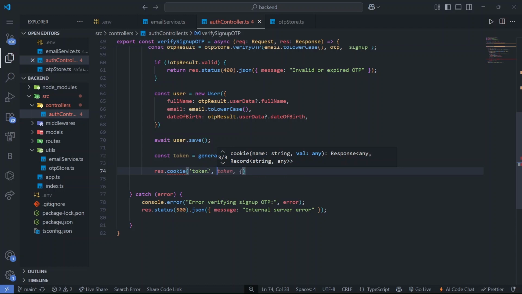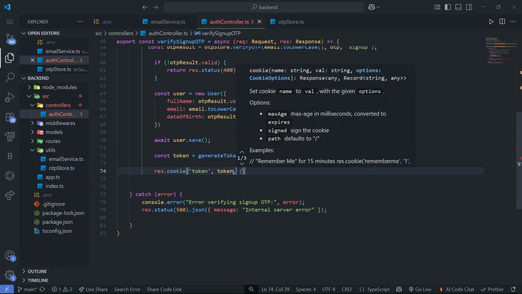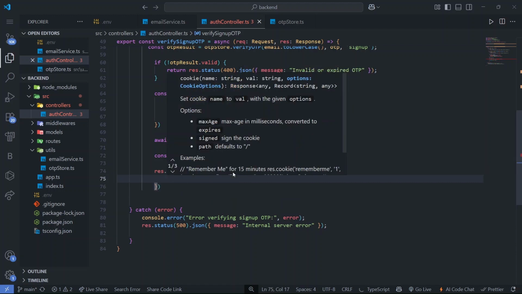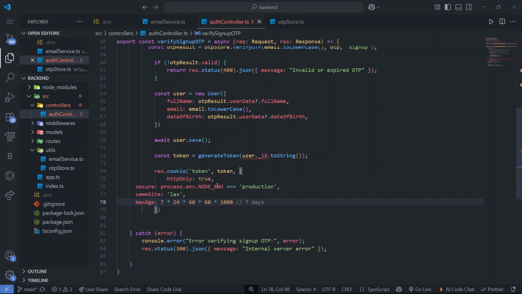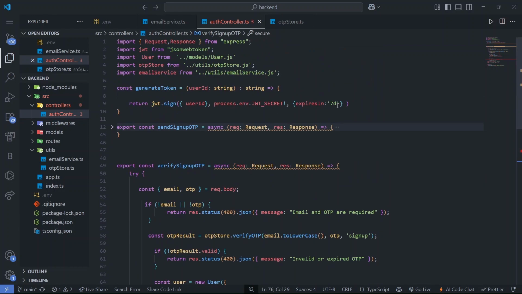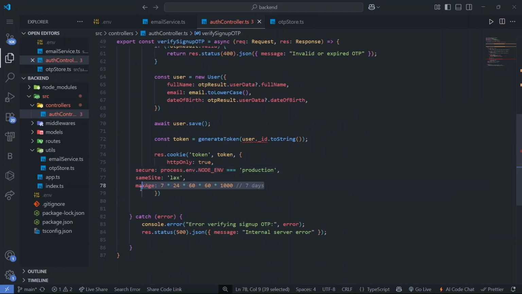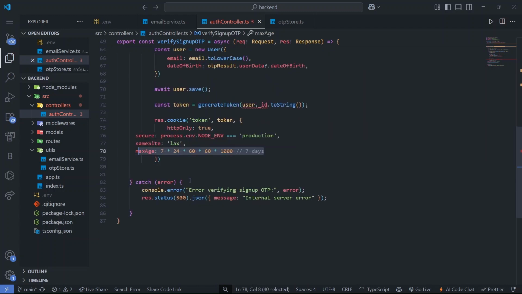Then we can pass the token, the token that we have generated using JWT. Then we can pass other configuration like httpOnly true, sameSite, and in production from the env it will be secure, and maxAge is 7 days. That 7 days we have already set here, so you can remove it also. So no need to set the token expiration here, but if you want, you can set it.